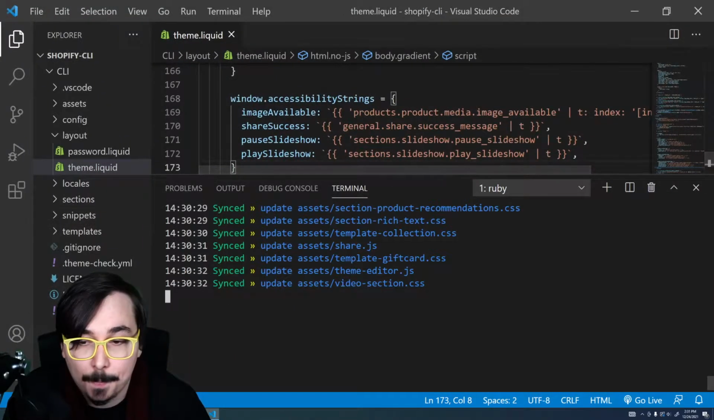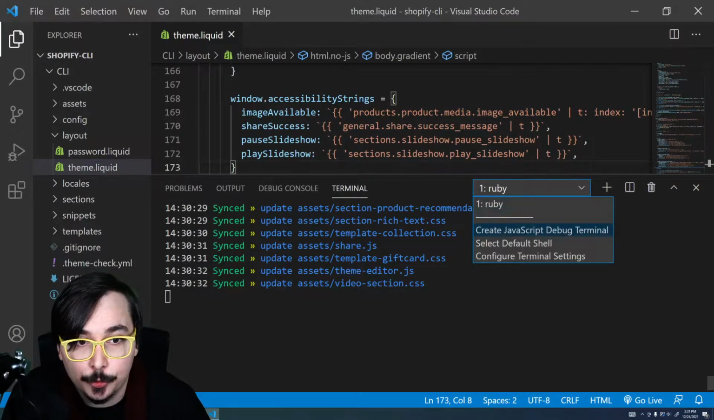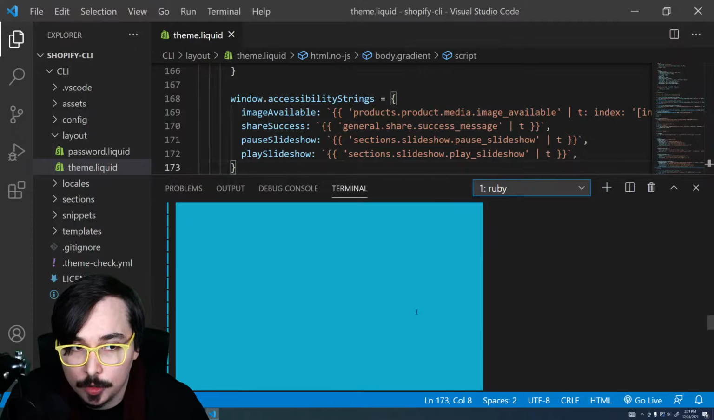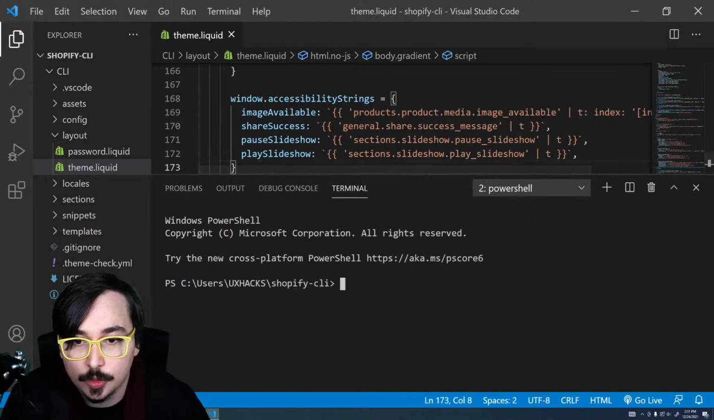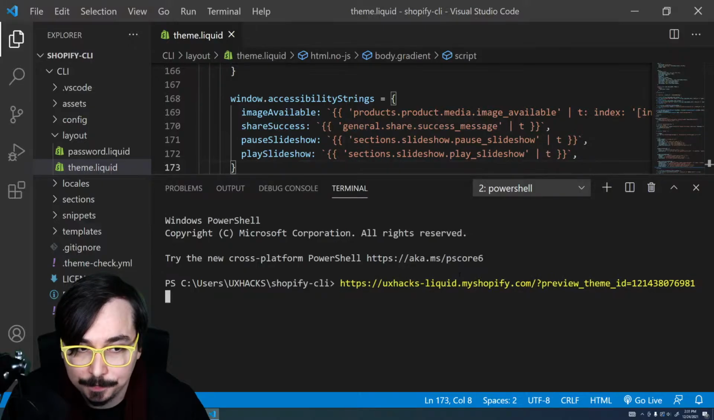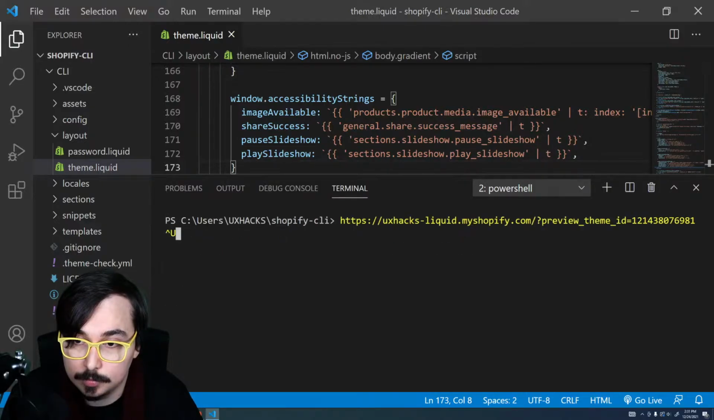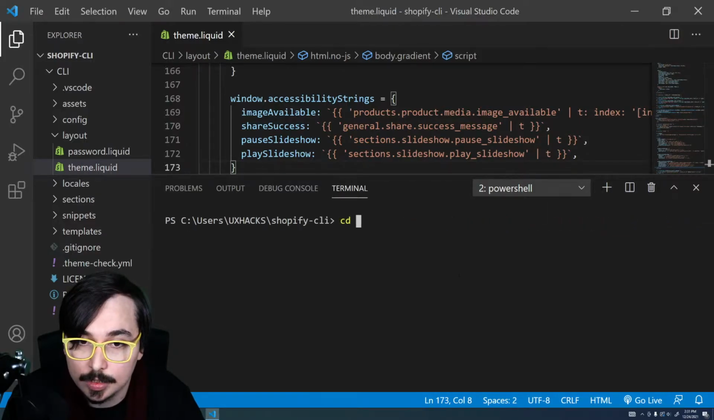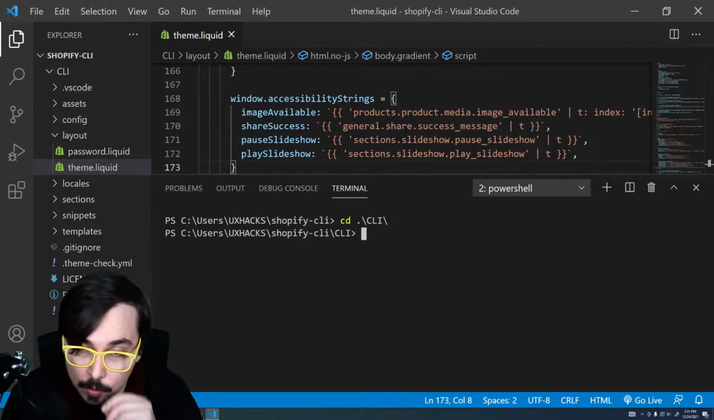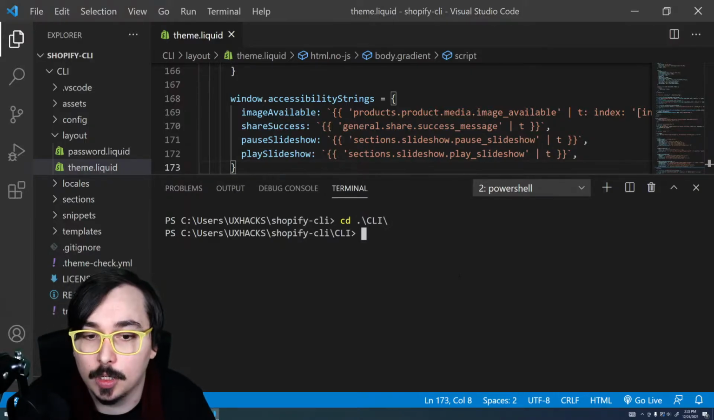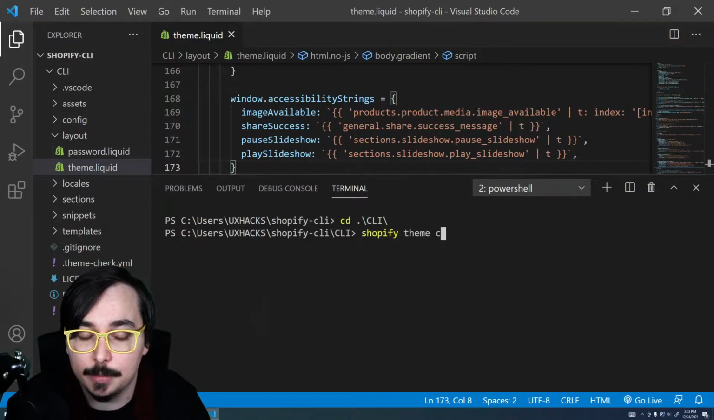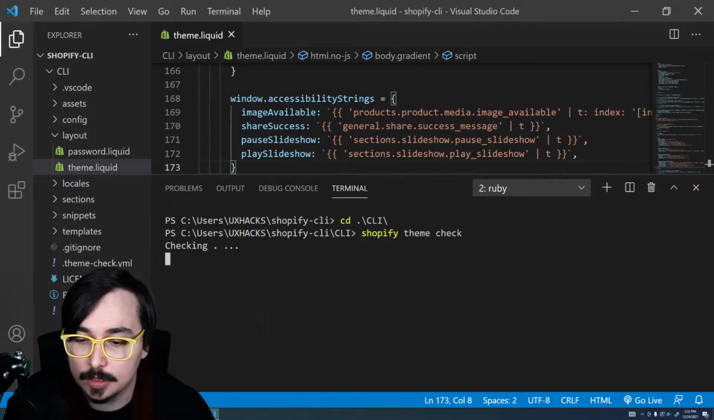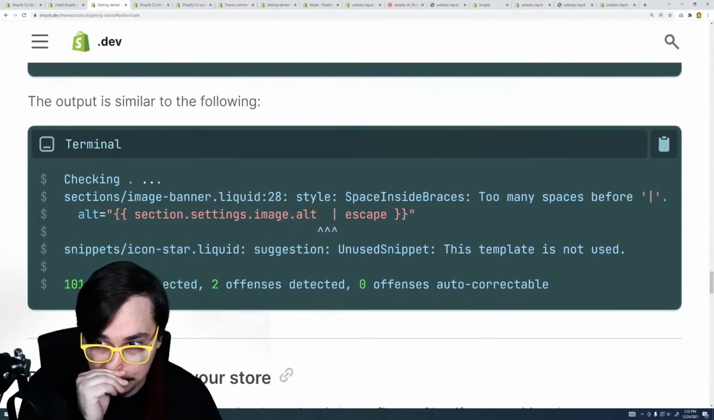Let's go full screen here. We're going to need to create a new terminal because this one is currently managing the server. So we'll create a new terminal instance so that we can run some of our commands. I pasted the wrong thing, but also let's cd into the correct folder. Now that we're here, I can run shopify theme check. This is going to lint all of the code inside of my theme, and hopefully spit out any errors that it finds.